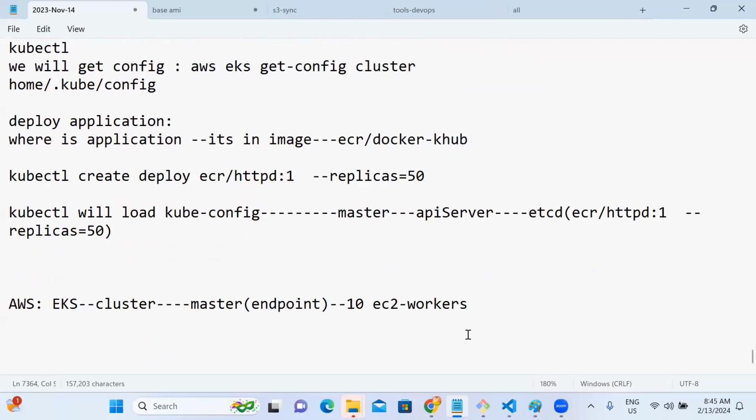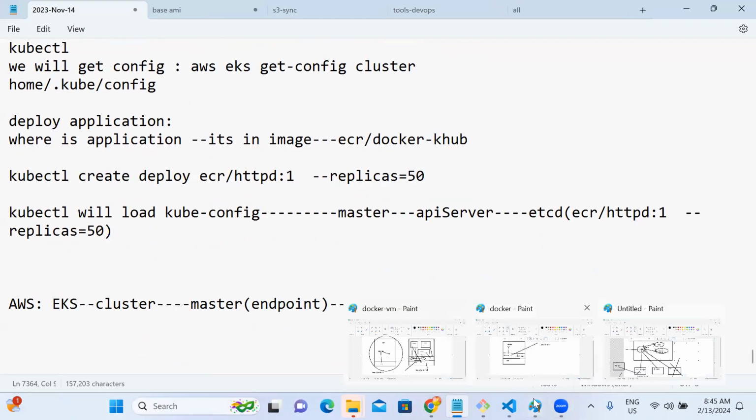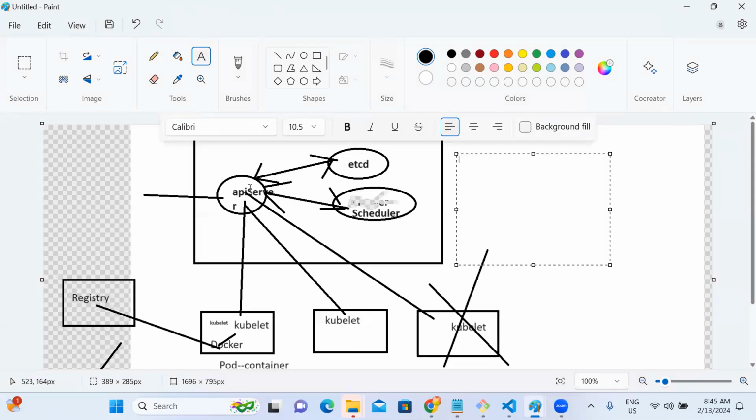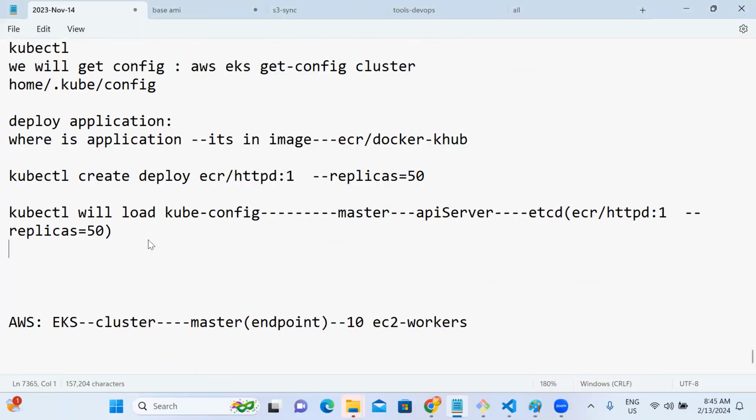Now the API server will ask whom internally? It will ask this guy: I got one image with replication, a 50 pod count, this much CPU and all. Can you give me nodes available for this? Whom will it ask? The scheduler. Who is the guy selecting the nodes? The scheduler.